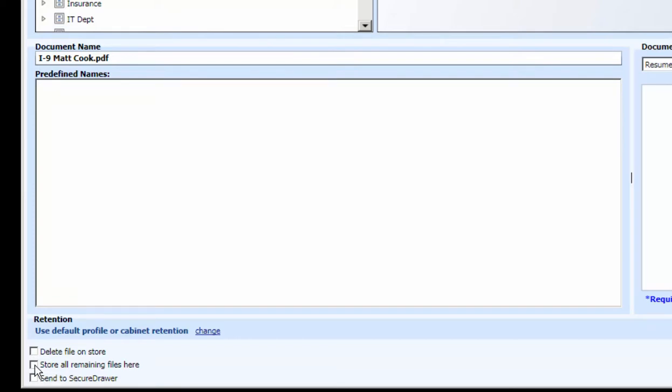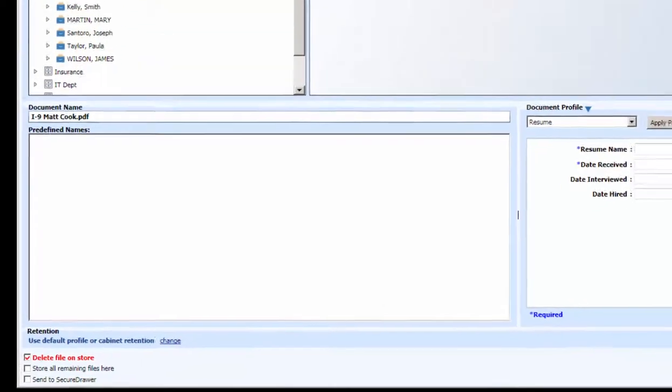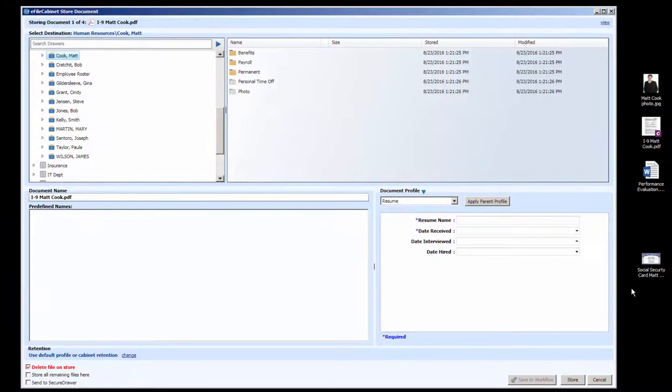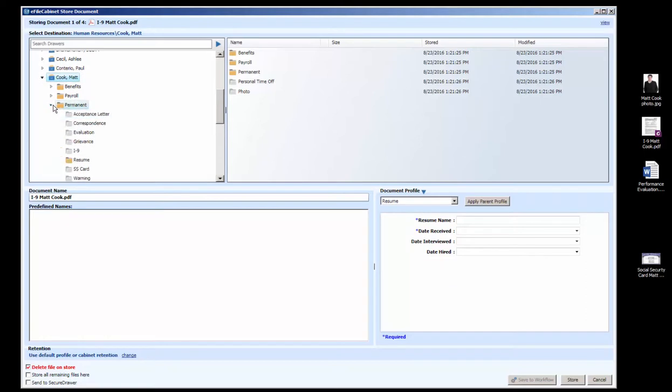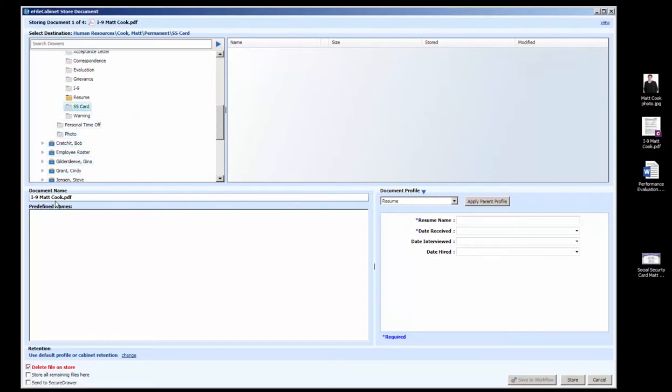I can store them all at once if I need to. So I'm not going to do that. I don't need to. I am going to delete. So these will disappear. Over here will disappear when I store them. So what I'm going to do is come back up to Matt Cook's drawer, and I'm going to open up the permanent folder. Okay, but right now I have the I-9. So I'm going to go to the I-9 folder. This is where the I-9 will go.